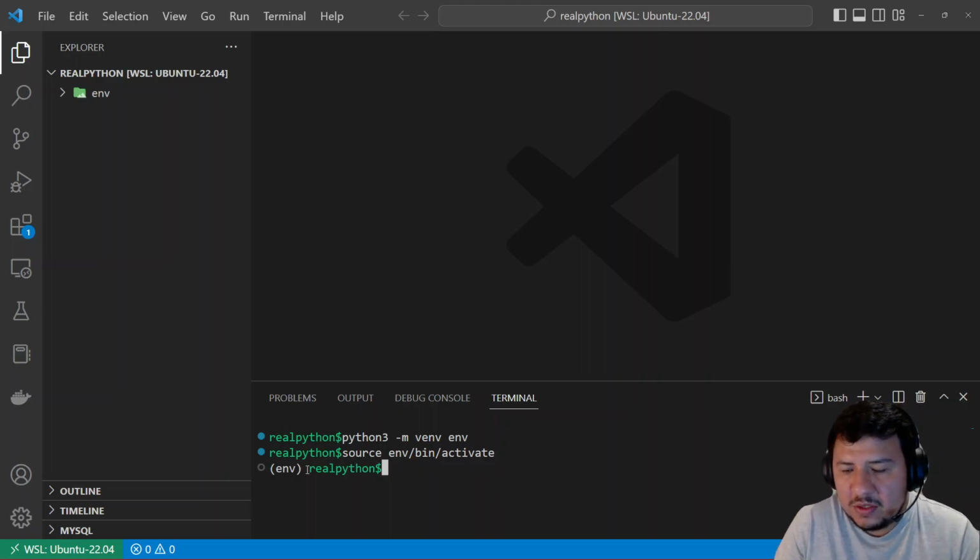And you will know that your environment was created successfully and is running once you see the name of the environment inside some brackets. So if you see the command line like this, that means that your environment was successfully created.